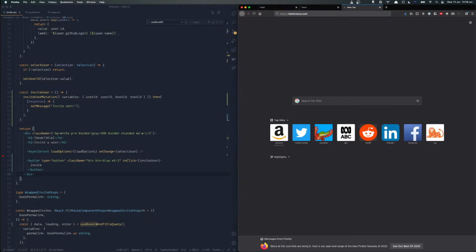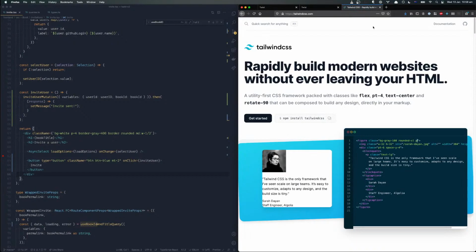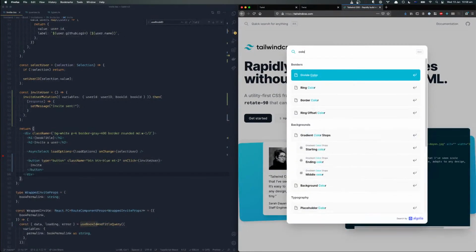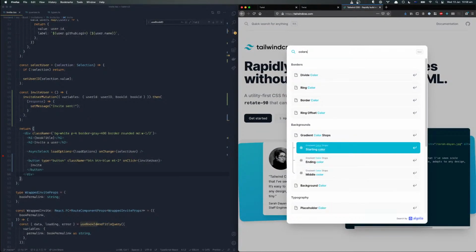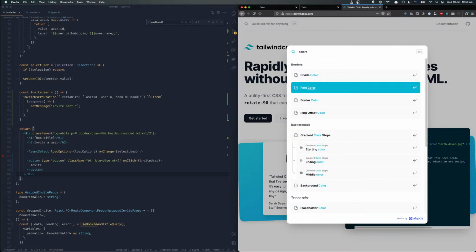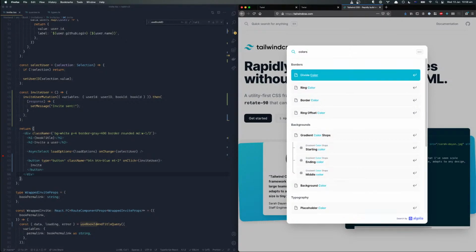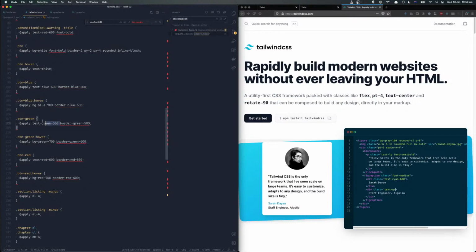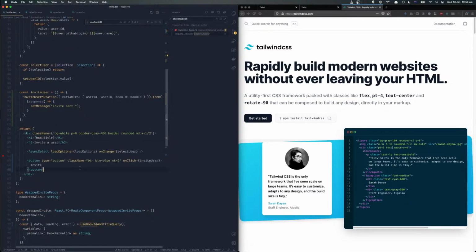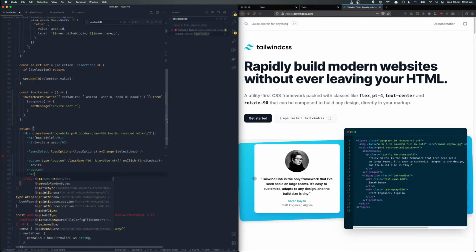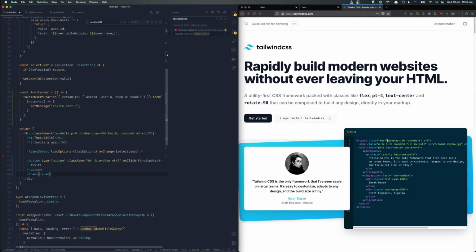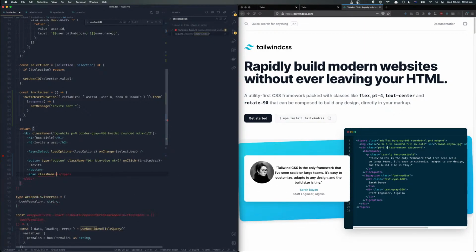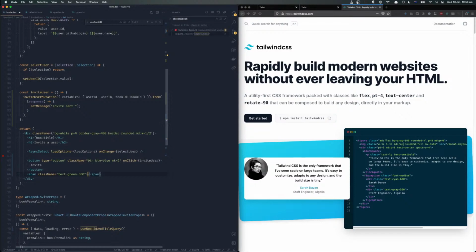Tailwind CSS.com. What I want is colors. I know they have a lot of good colors. Button green, text green. That's probably something like what I want there. So what we'll have is a span after that button, with className text-green-500, and then the message.